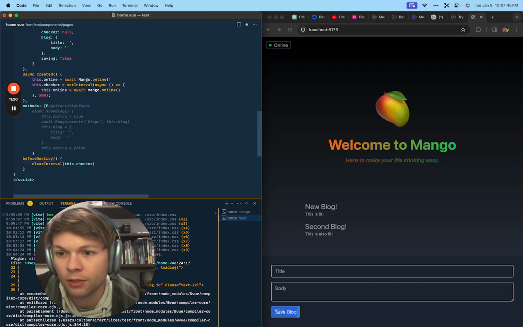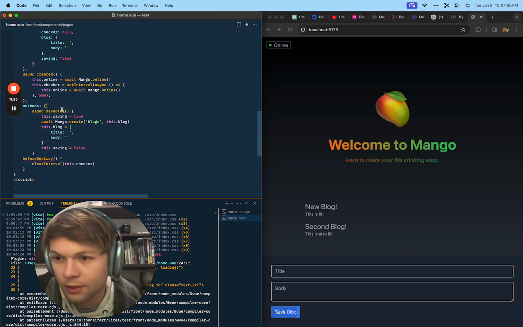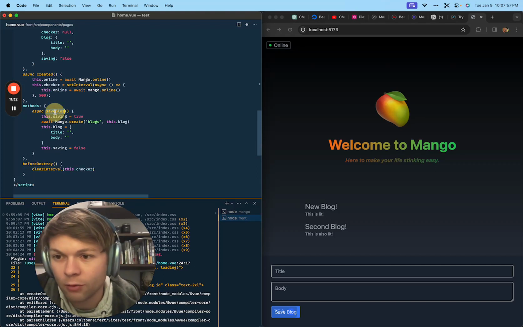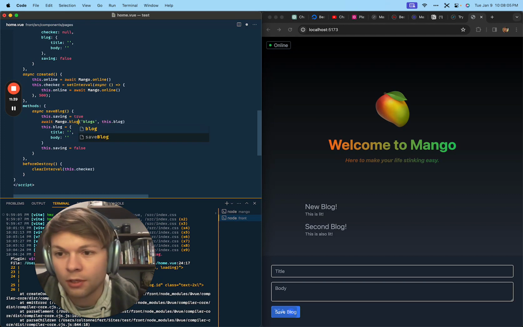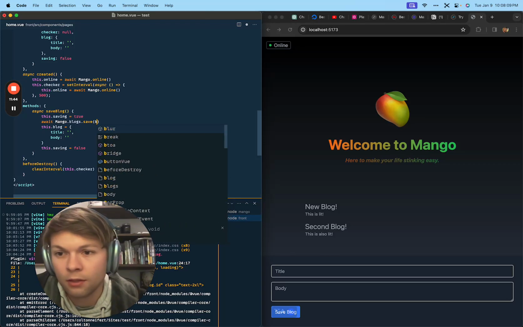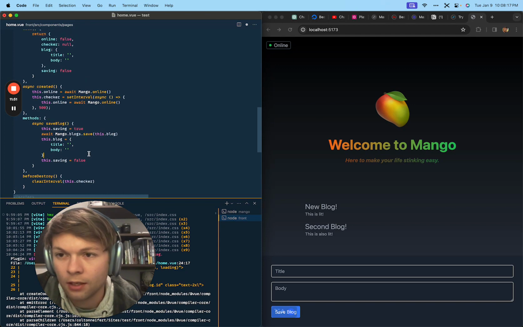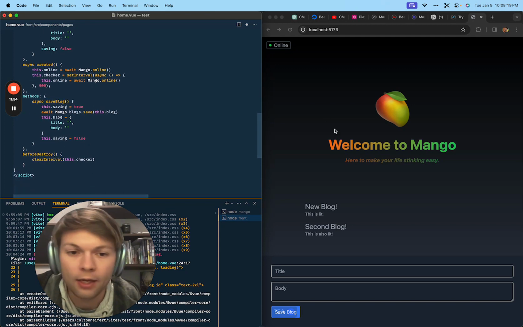Save blog. Look at that. Oh my gosh. It's so good. Methods, save blog. This.saving is true. It's guessing at how Mango works. It's actually going to be mango.blogs.save, and then we'll pass it this.blog. Yeah, and then it resets that, and then if we refresh, it'll show the new blog.